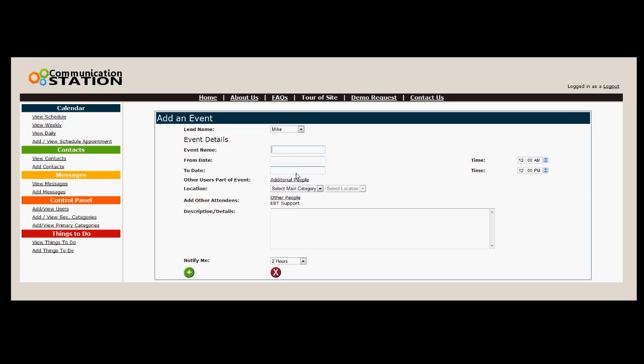The date is here. If it's more than one date, you can certainly put that in. If it's the same date, you just put the same day in twice. You set the time. Any additional users can be added here. You hit the category. If it's meeting rooms, then you can set up the meeting rooms. If it's people, you can set up the people. If it's plumbers, you can set up the plumbers, etc. Whatever it is.